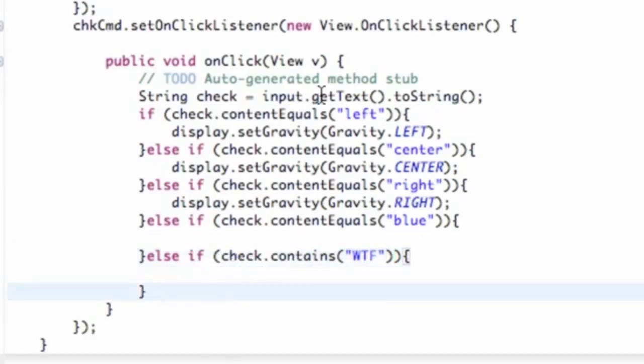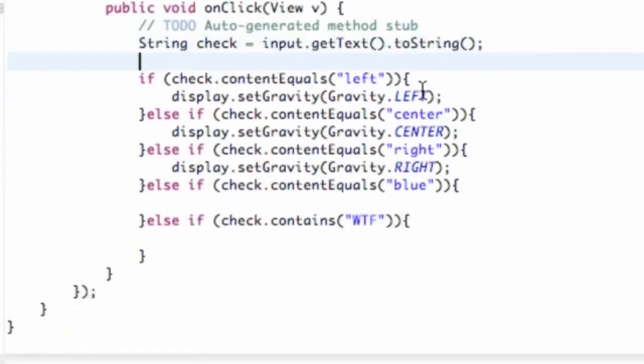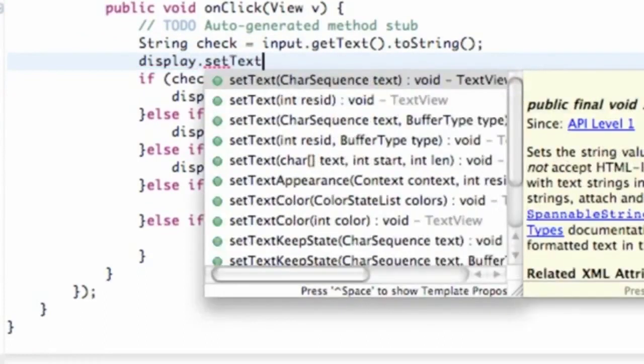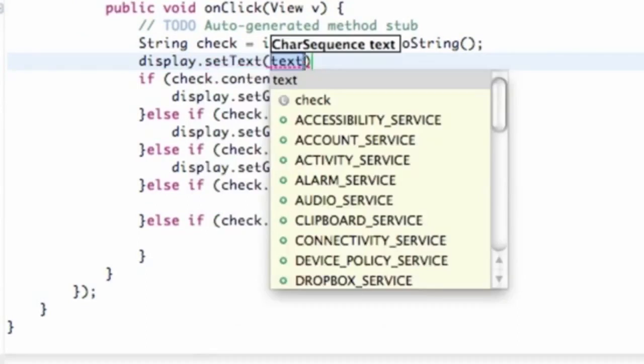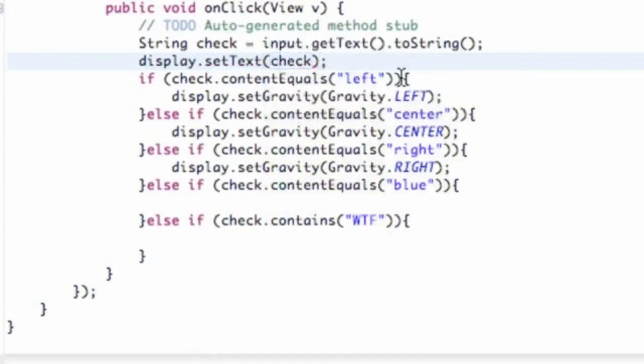one last little thing here. So now what we can do also is every time this button's clicked, we can say display, which is our text view, dot set text, and what we're going to do is set this equal to whatever the input is. So we're going to say check, and then it's gonna just set the text real quickly and then check if it's left, right, center, blue, or WTF, where's the fridge at.